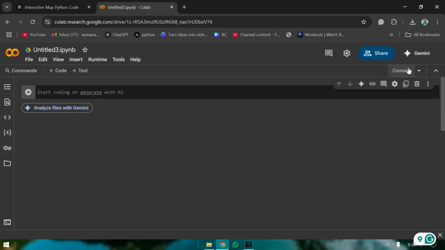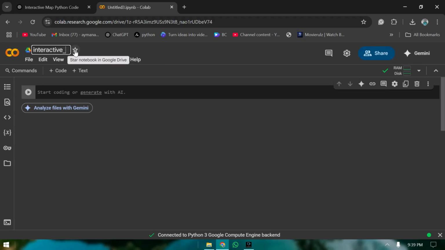Now here, connect, and name the notebook as interactive map, or you can name it as you like.